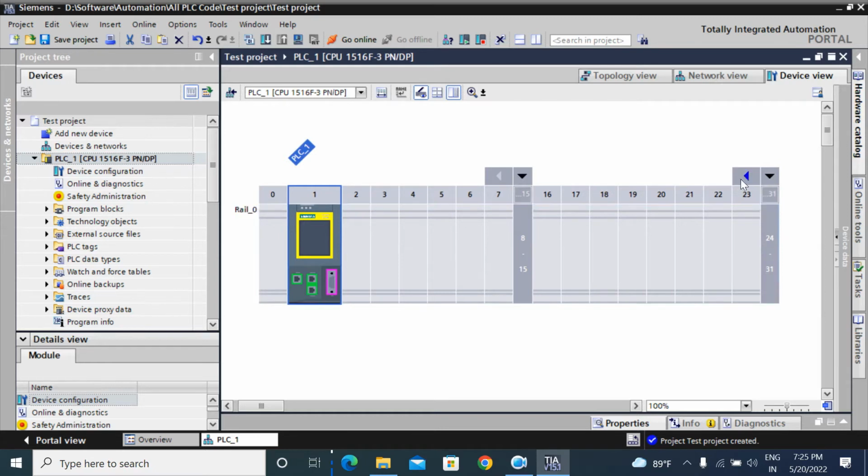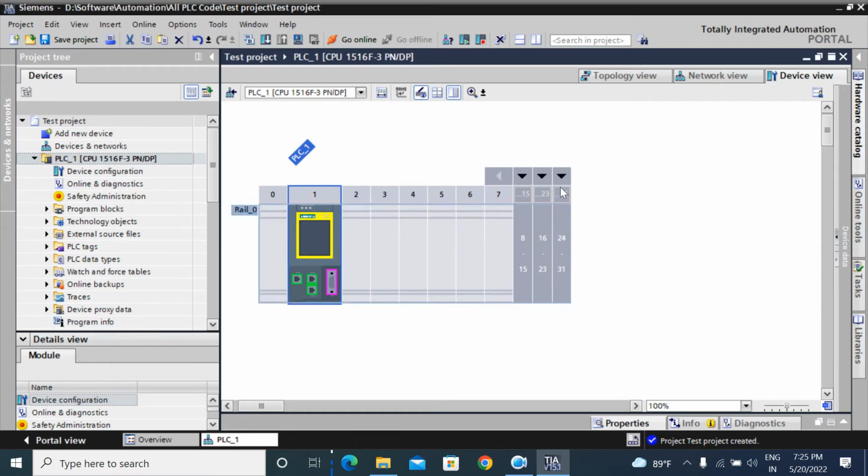Up to 31. Up to 31 we can add in rail 0. Or if you want to add the input output module separately, like with the distributed module ET 200S, you can do this. So this way you can add the PLC.